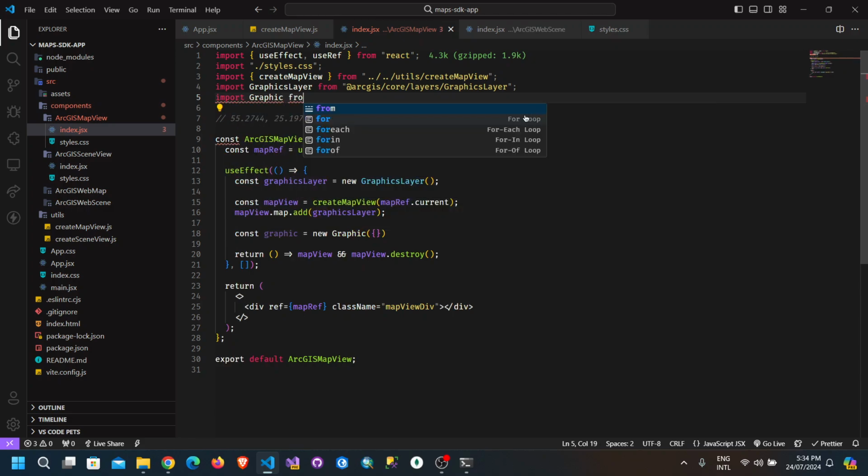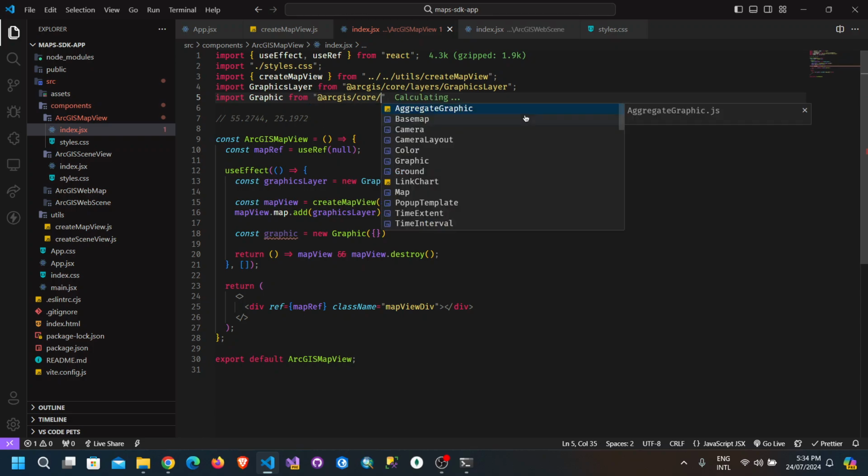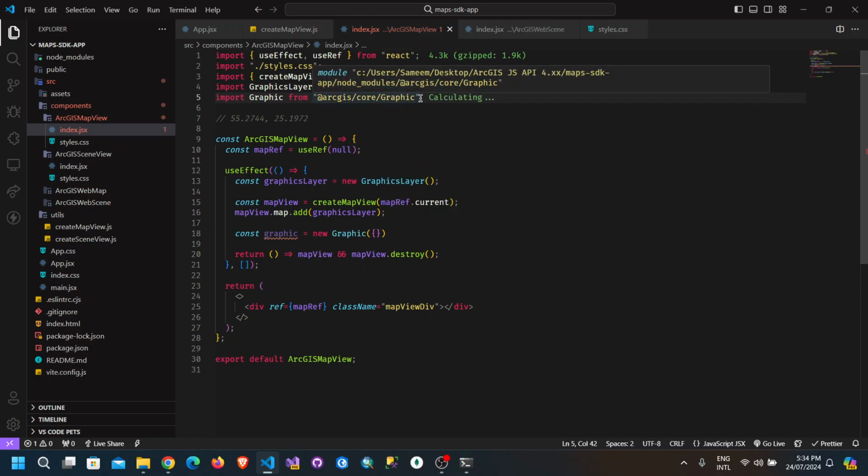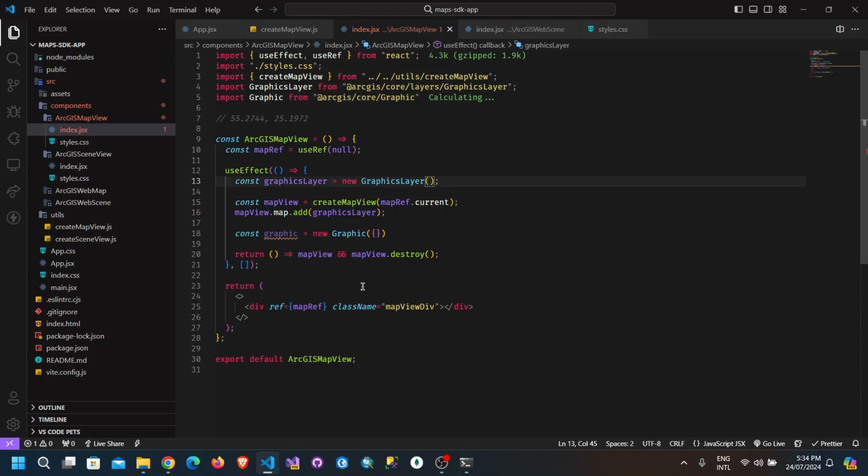Import graphic from... okay, and this graphic, it's part of the other classes. So we can see it's here. It's easier to find. All right.